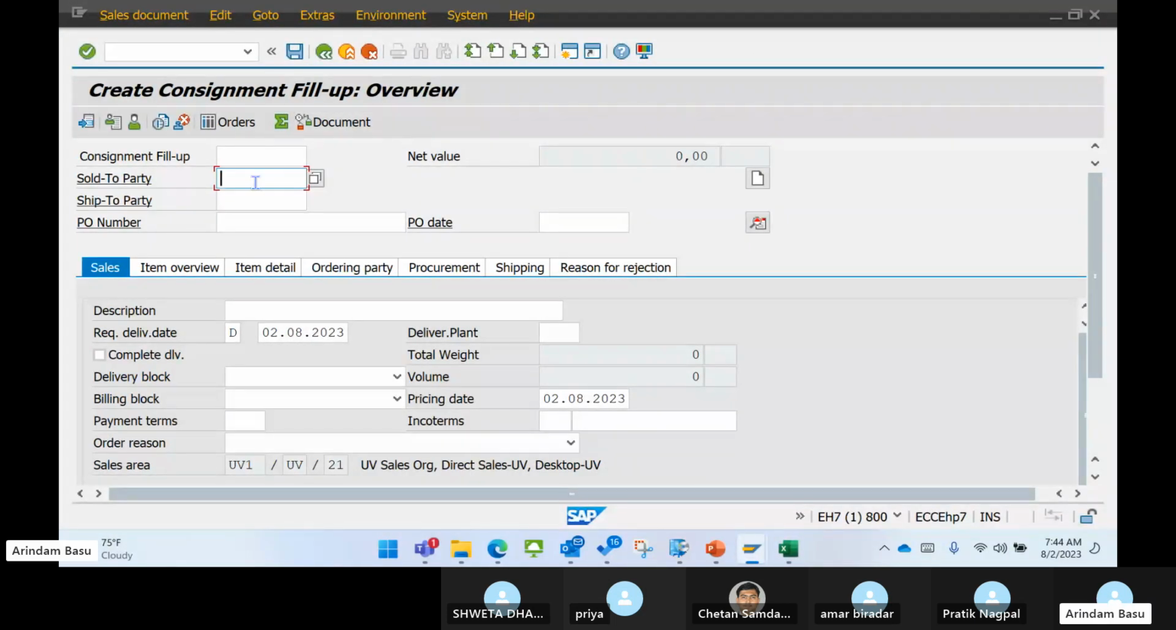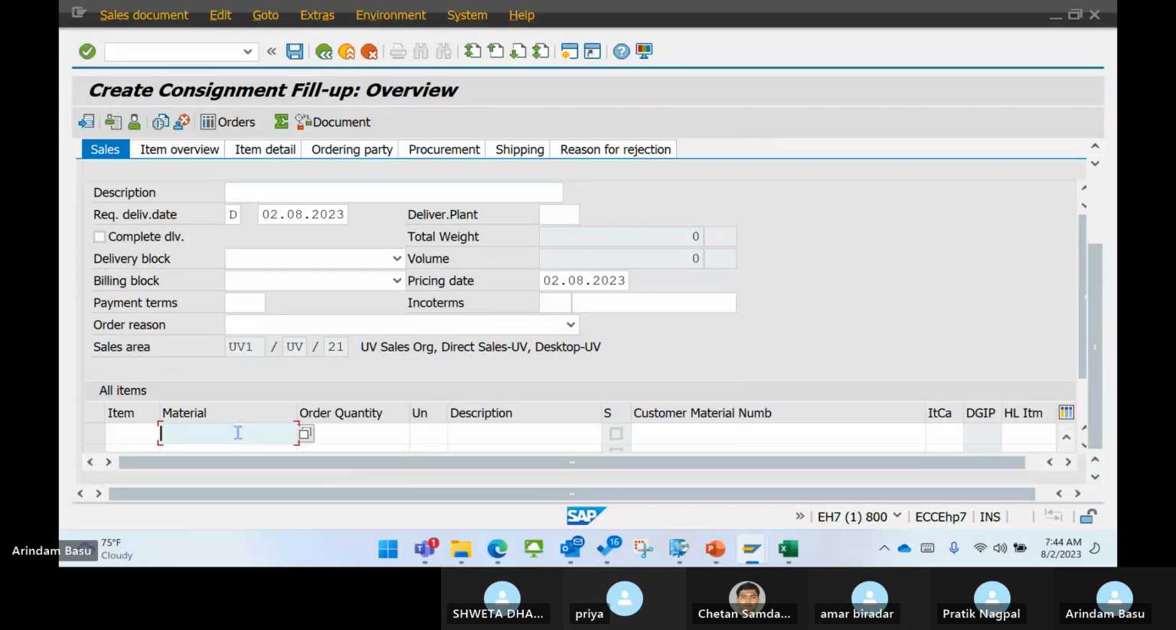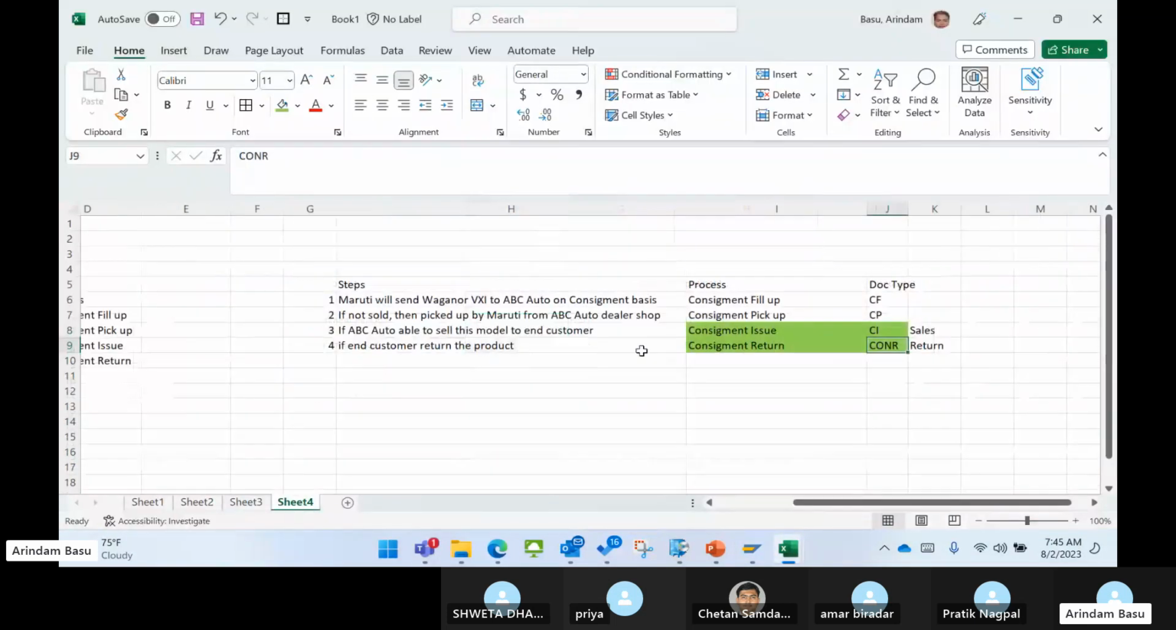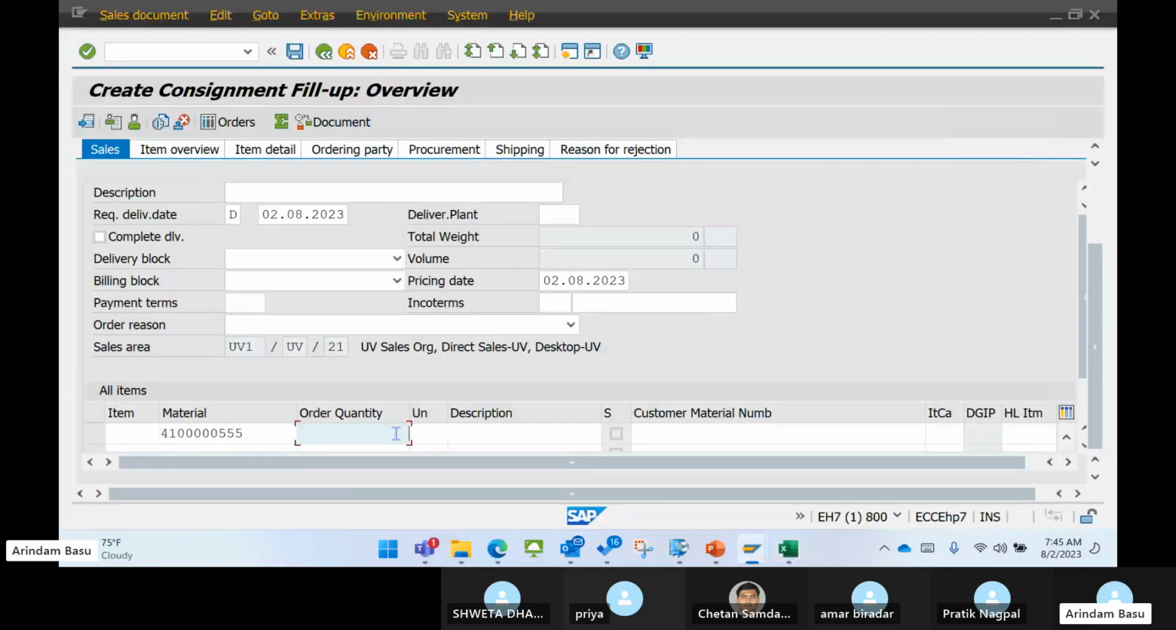So let's say I'm using this consignment fill up. I put a sold-to party, I put a PO number and I put a material. So it's all a standard process. So what is the business process? Let's say if I go to this particular Excel, Maruti will send a Wagon R to ABC Auto on a consignment basis. So let's say two cars are going to be sent from Maruti to ABC Auto Limited.